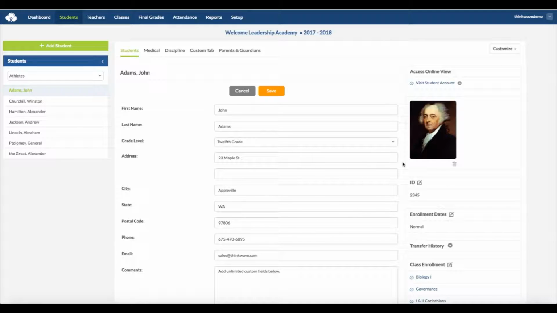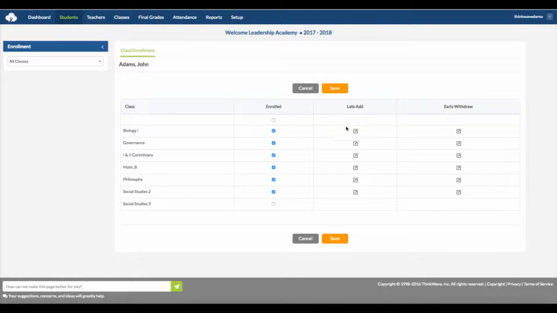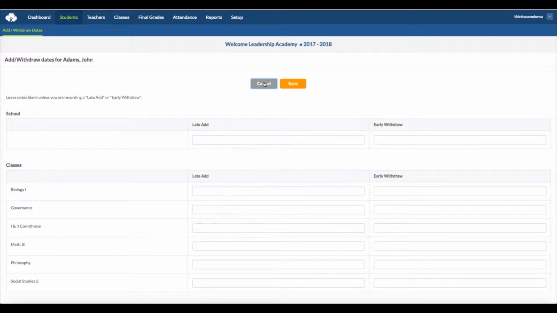For class enrollment, click the Edit link to the right. Then you can add the student in all the different courses. If they are added late, you can click Edit on the icon on the right, or the early withdraw.